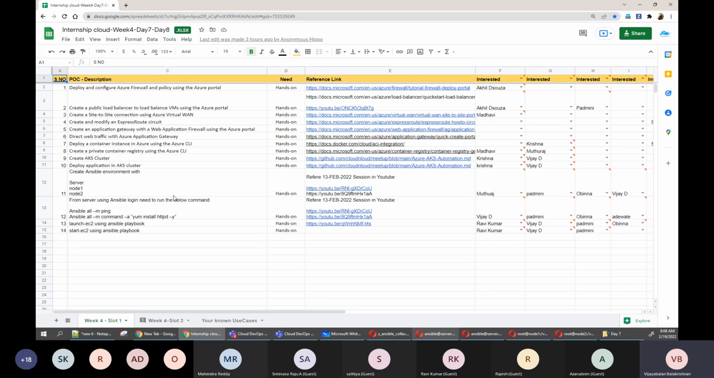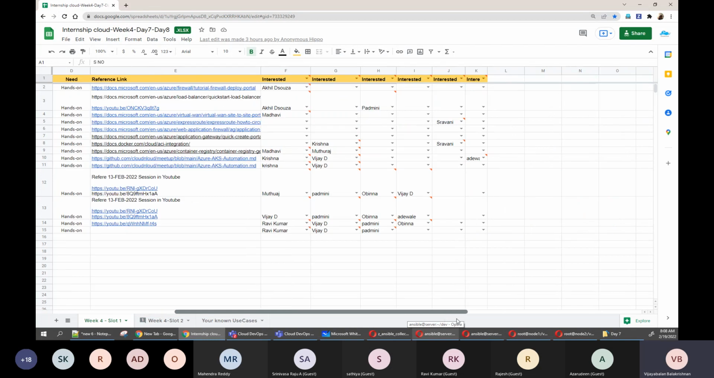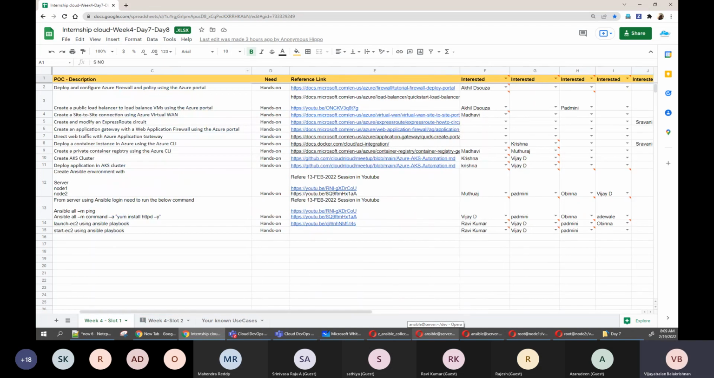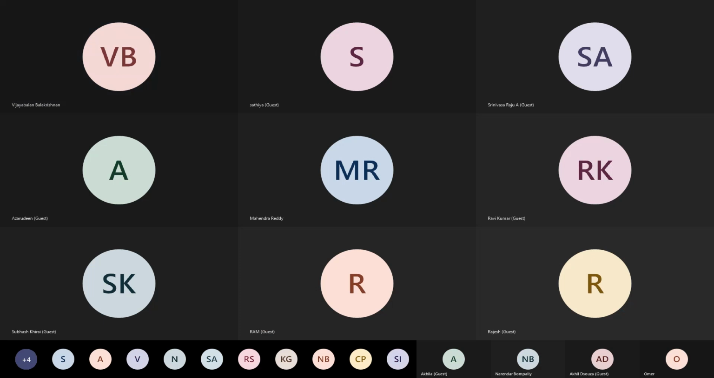Deploy and configure Azure Firewall. Akhil, I think Akhil only nominated. Is Akhil there on this call? Okay, I'm just going to make you a presenter. Can you just share your screen? Make sure you don't have any background noise. And can you just present it so that I'm going to ask a couple of scenarios.